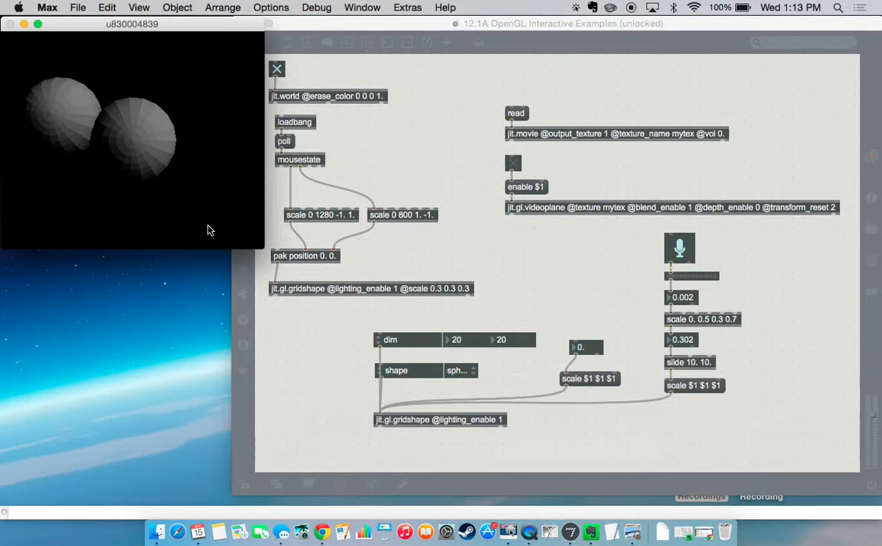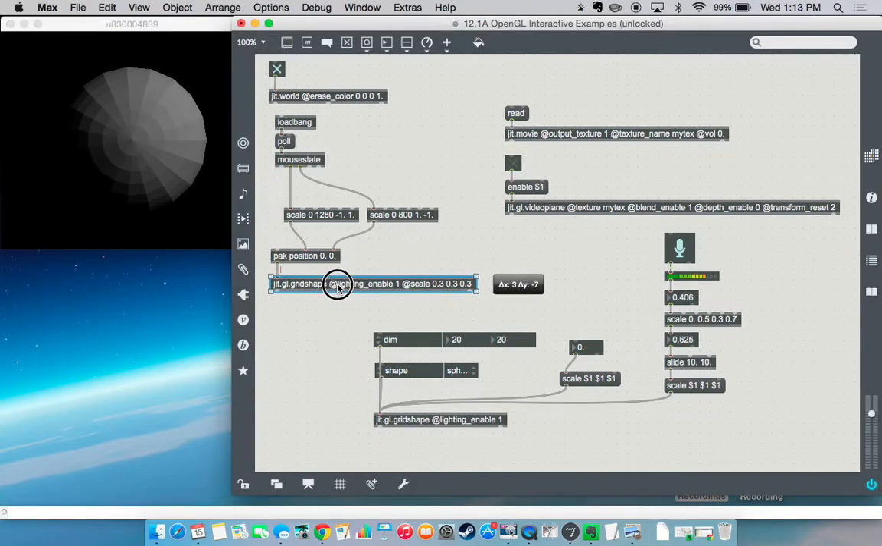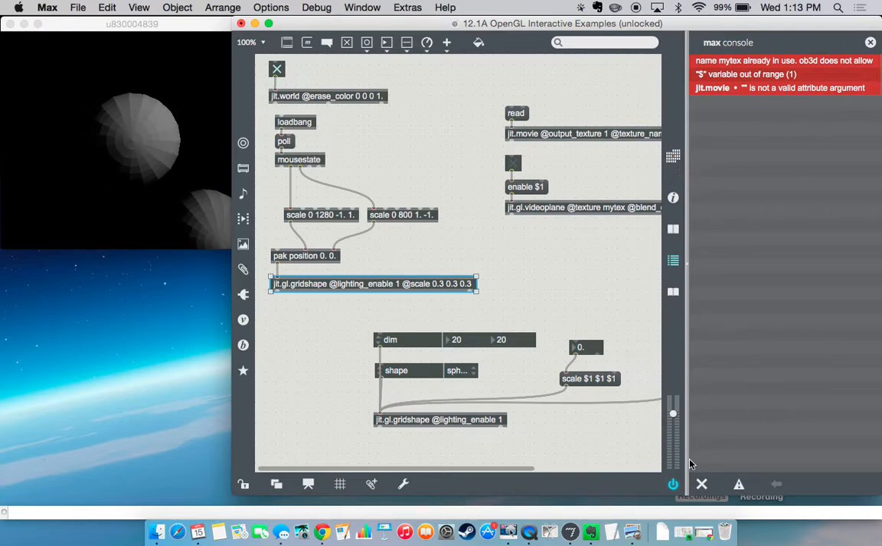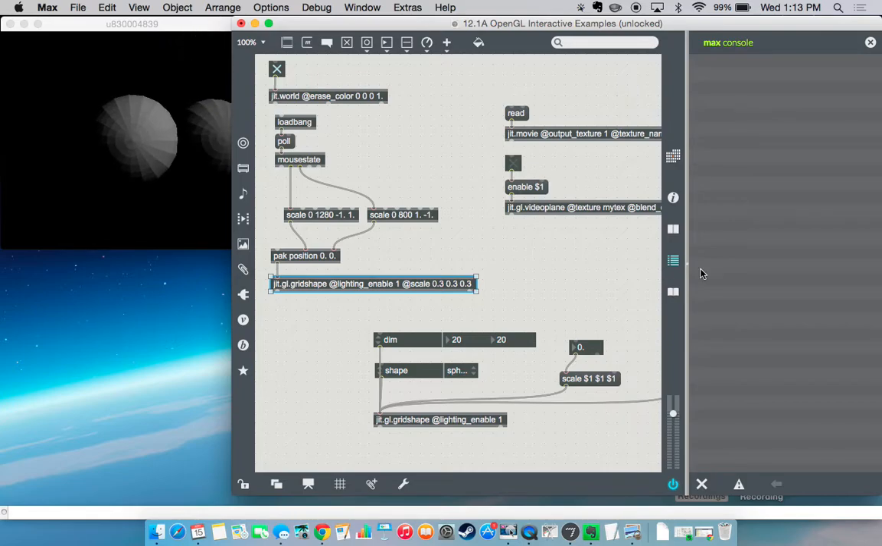Is there any reason that the second sphere is not showing up? Well, do you just have the one that's sound reactive? Is that the only one you have? Okay. Well, let's see. Your grid shape over here, is it changing position? It might be that it's there and you just don't see it because your position thing might still be messed up. Take a look at your max window. Is your max window giving you any red messages? By doing Command M to show your max window?